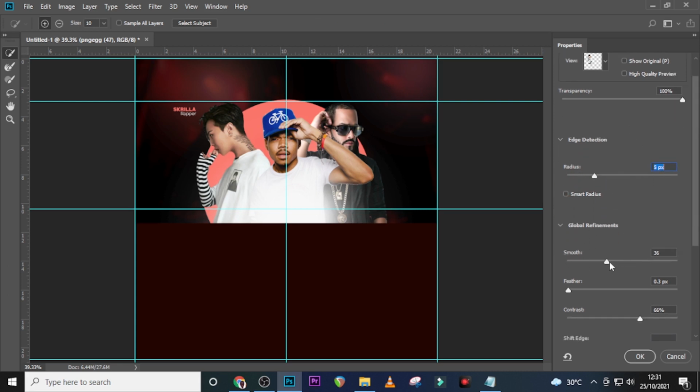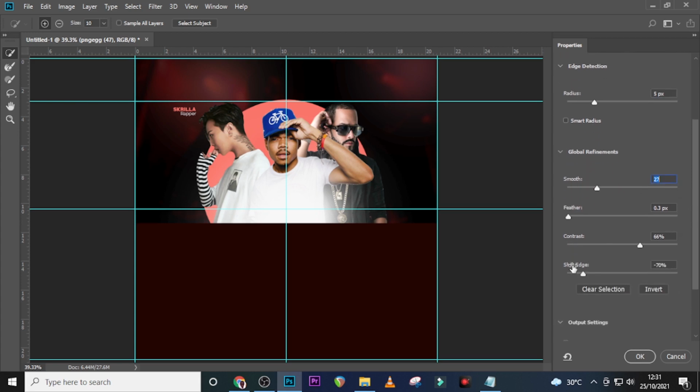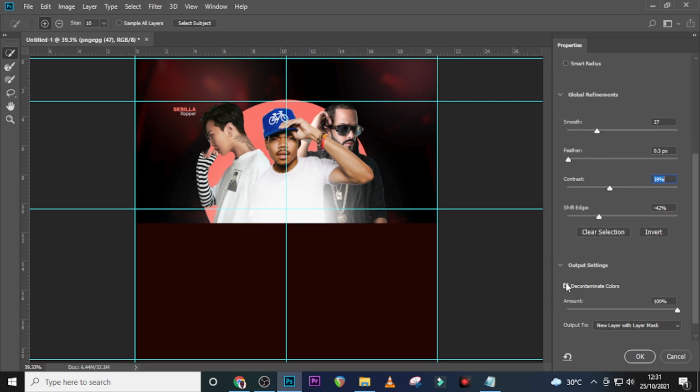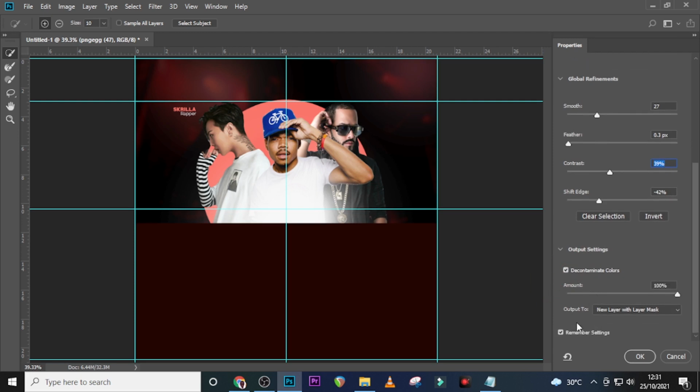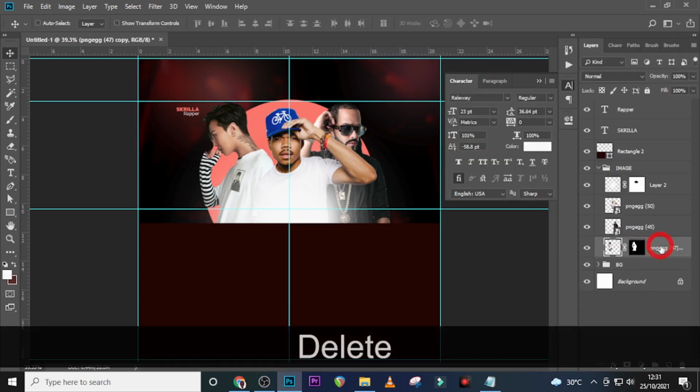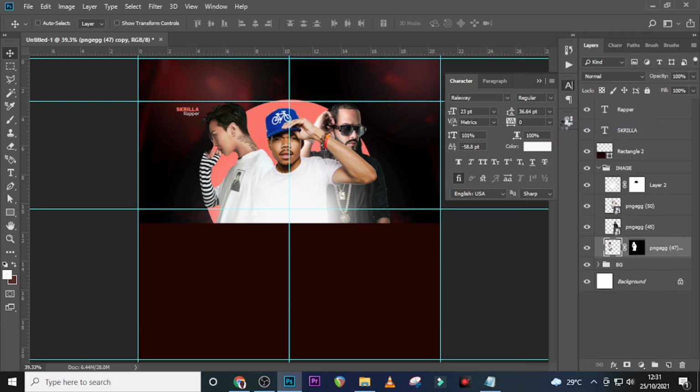And then the smooth, let's boost the smooth also by 27. The feather, let's leave it like that. The shift edge, let's bring it in a little bit, and then let's put the contrast down a little bit. Okay, click on decontaminate colors, and then click on new layer with layer mask and click on OK. Now you can delete the one beneath, and let's convert this one again to smart object.